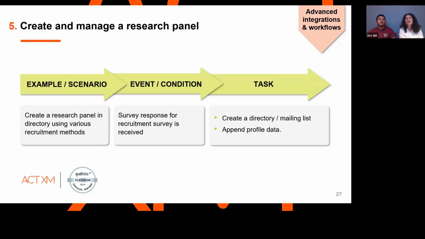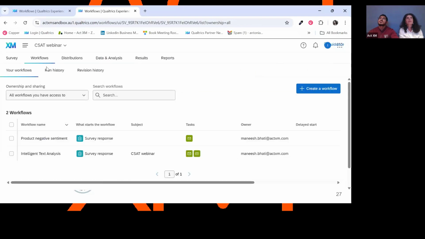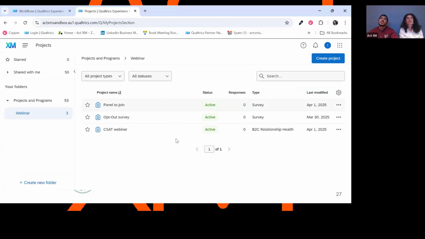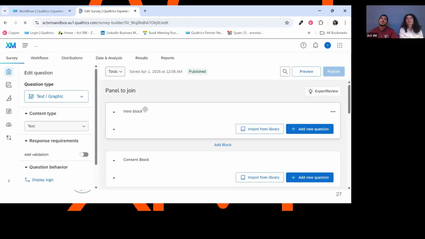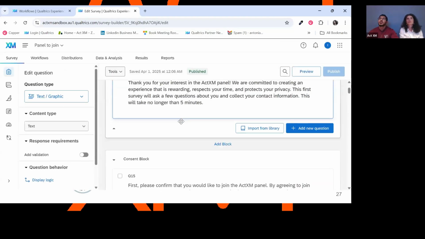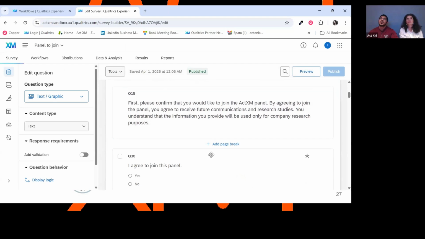Correct. Can I share how we go around that? Sure. Let me share my screen back again. So going into the project, I have created one survey, which is for the panelists. The first step is we're going to distribute this survey to the panelists, asking them to join the panel. Based on their response, if they agree to join this panel, we're going to start a workflow.